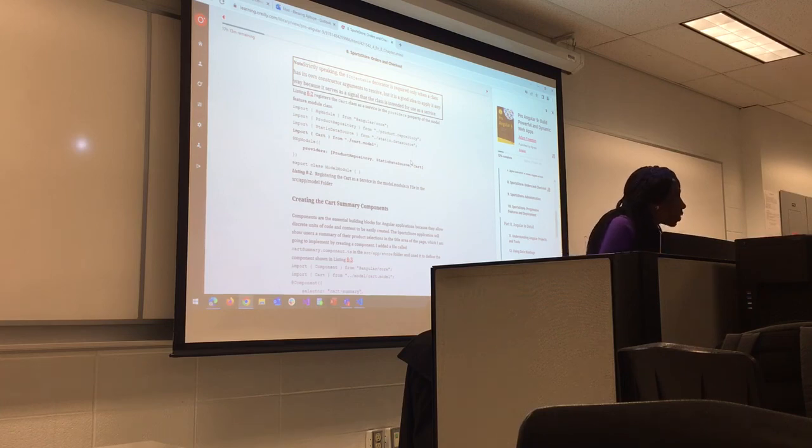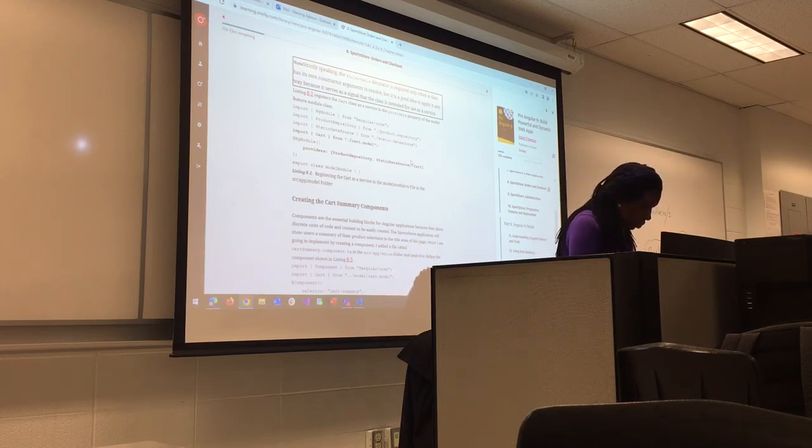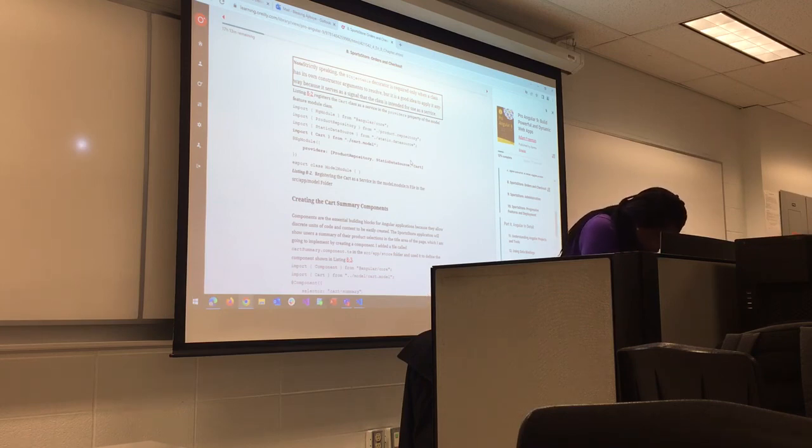So we are going to create the cart summary. Remember, the user picks an item and puts it in the shopping cart, right? So we are going to create a summary of the order. We are going to create a summary of that cart. So we are going to create a file by name cart summary.component.ts in the store folder.